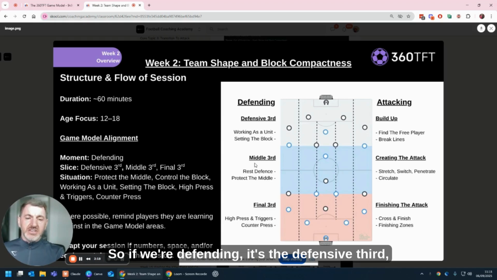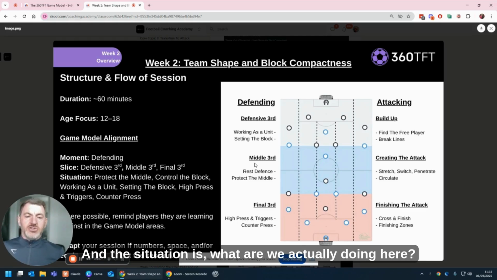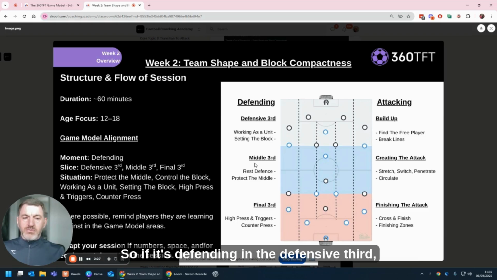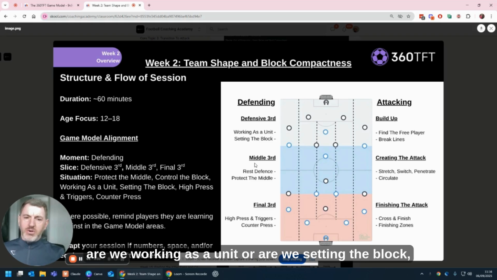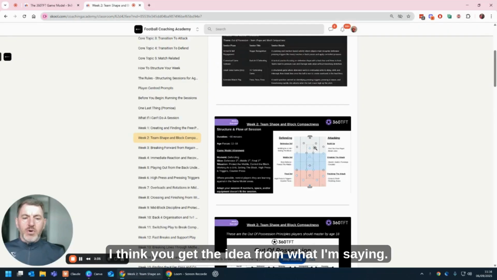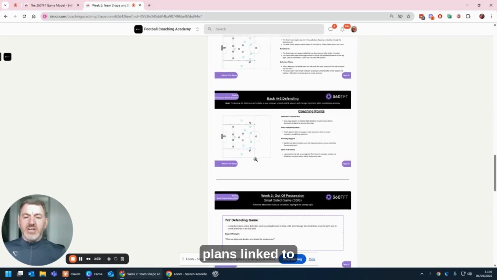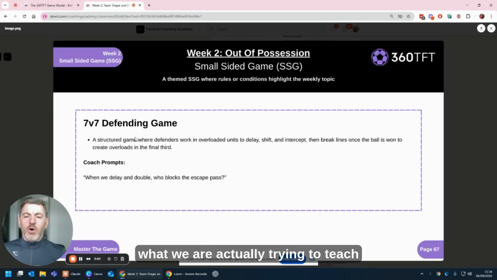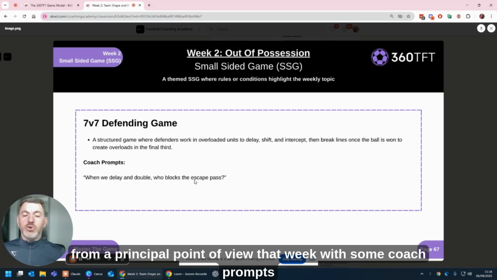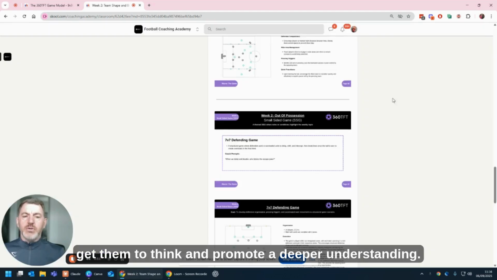So if we're defending, it's the defensive third, the middle third, and the final third. If we're attacking, it's build up, creating the attack, and finishing the attack. And the situation is, what are we actually doing here? So if it's defending in the defensive third, are we working as a unit, or are we setting the block, etc., etc.? I think you get the idea from what I'm saying. And if we go down, we've got a lot of different training session plans linked to what we are actually trying to teach from a principal point of view that week, with some coach prompts to help you prompt the players, get them to think, and promote a deeper understanding.